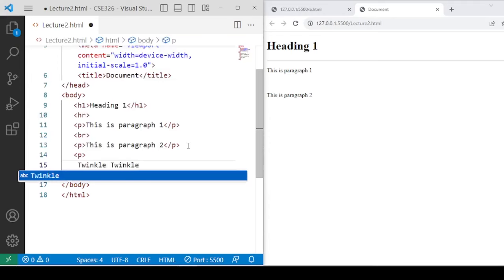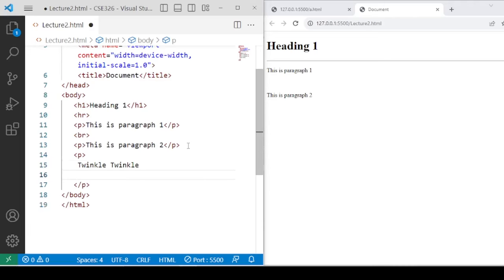After this, I want to include little star. Little star I would like to include after twinkle, twinkle. So that means I need this in the next line. You can see that twinkle, twinkle, little star, these two lines, or you can say these four words, are coming in the same line.